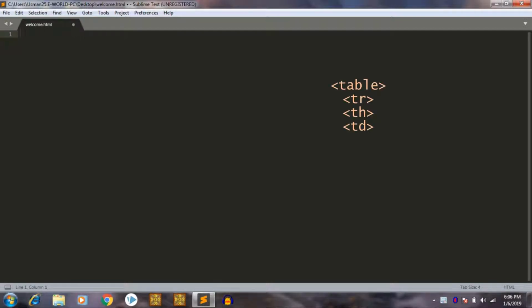Then comes the tr tag, meaning table row. Then the th tag, table heading. Then the td tag, called table data. Okay, and it is very easy. We'll do it practically right now.